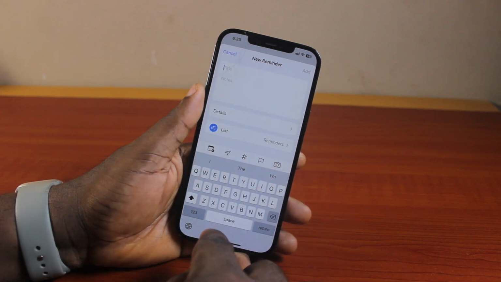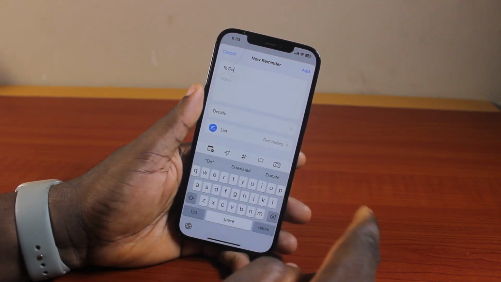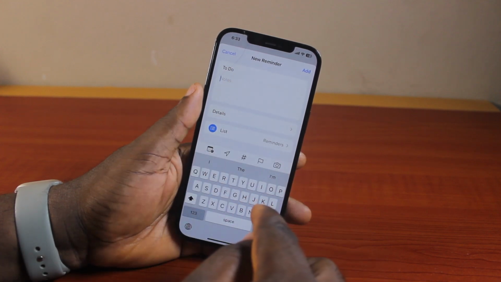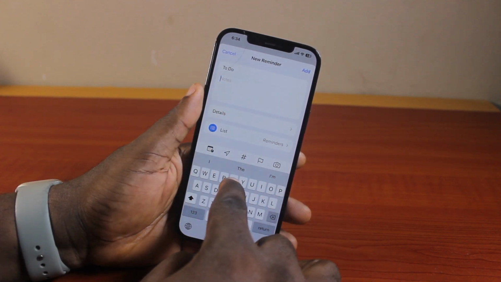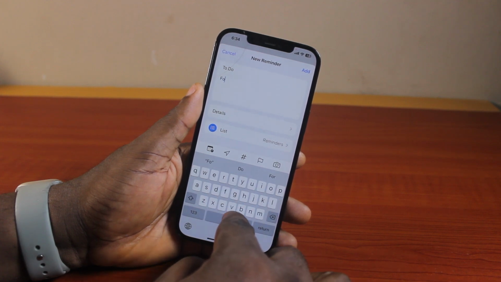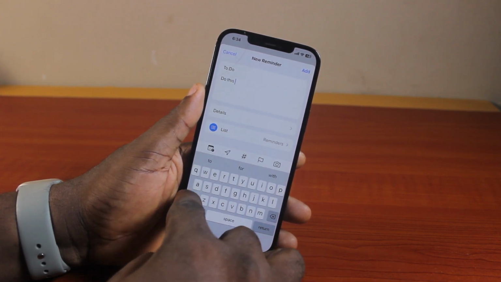Then give this reminder a name. So I'm just going to say To Do. Then Notes: if you have any information about this particular reminder, just come to Notes and type it. I'm just going to say do this ASAP.